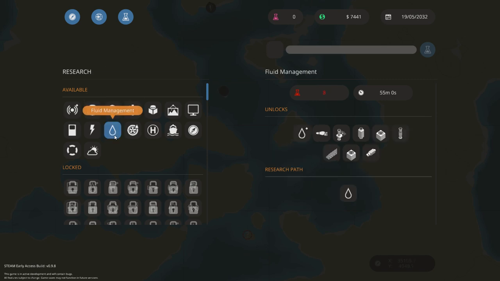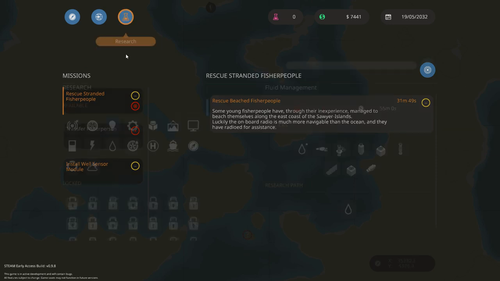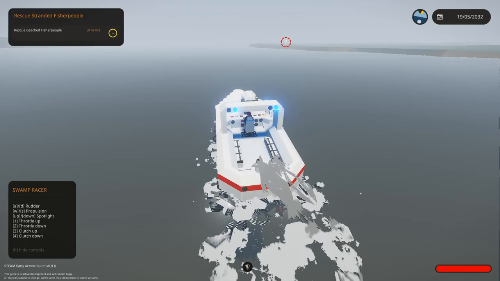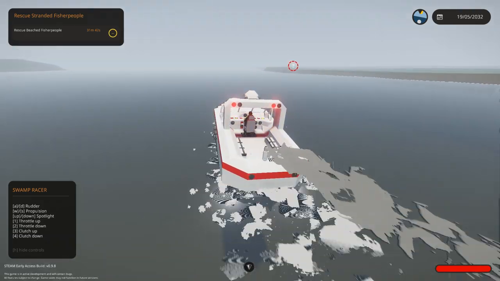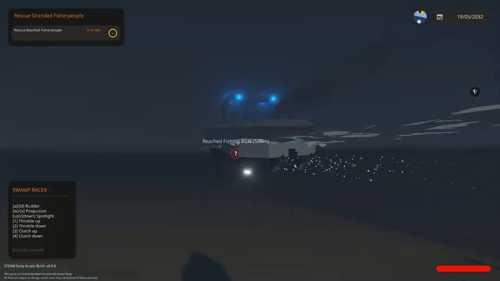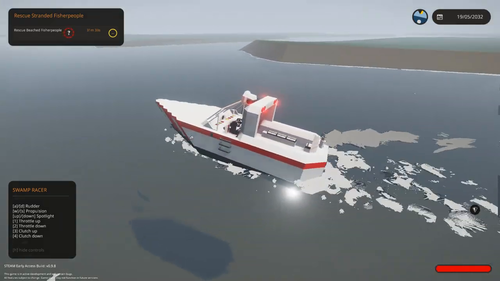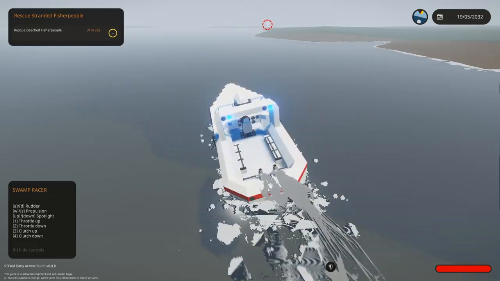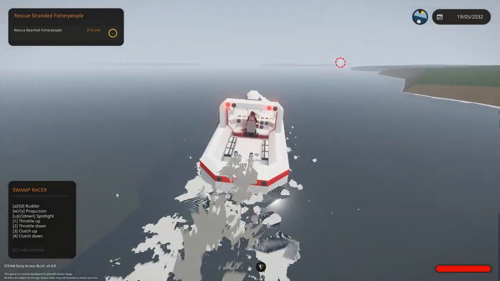But the water jets are part of fluid management, so I'd first need to spend 8 research points. Just checking if I'm going correctly. 8 research points and then another 20. So that's 28 research points. And considering that you're getting about, depending on how generous the game is, 6 to 9 research points per mission, that is still going to take quite a while. Of course, I could cheat and just edit the save game file and give myself more research points, but that's not really what I want to be doing. That was close.